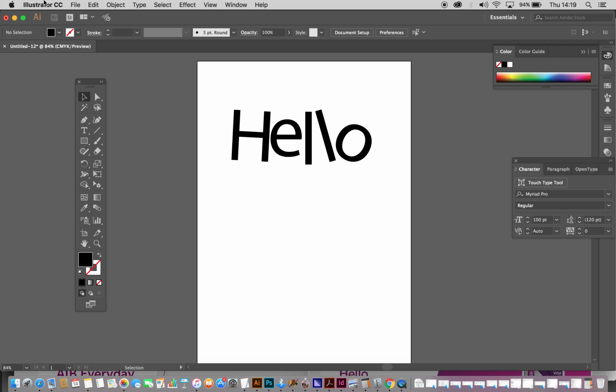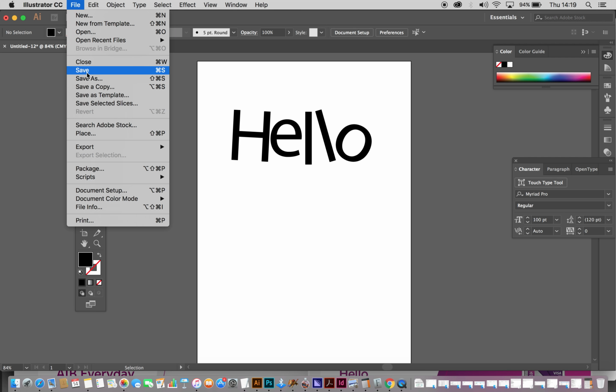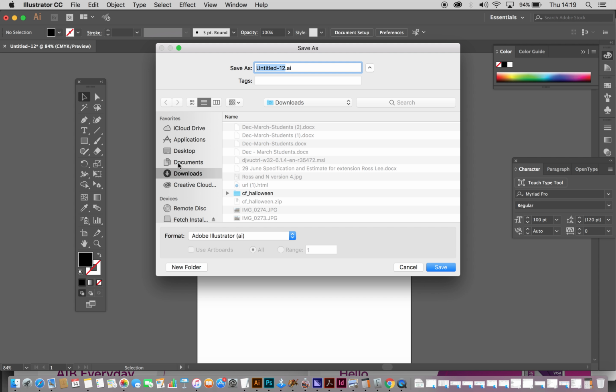And that's that. To save, File, Save. We choose where you want to put it, Documents, make a new folder and save it in there.